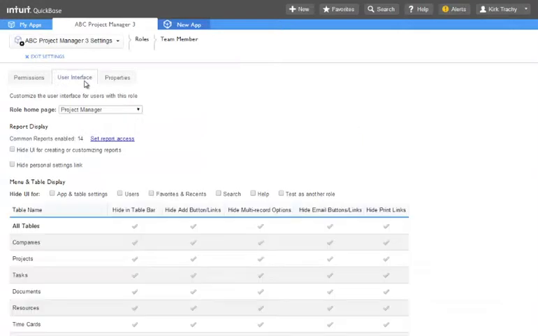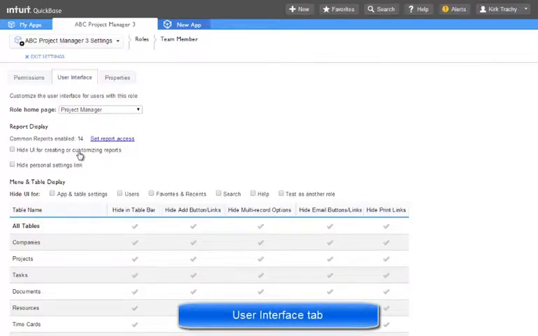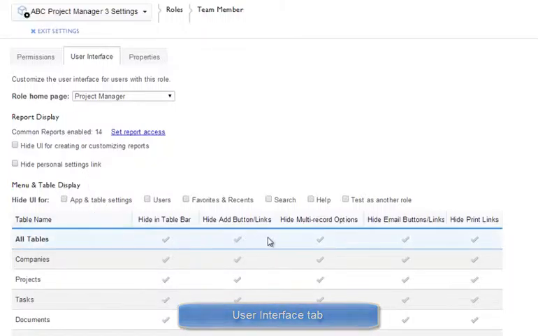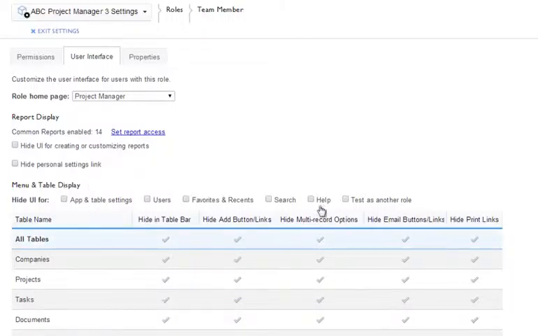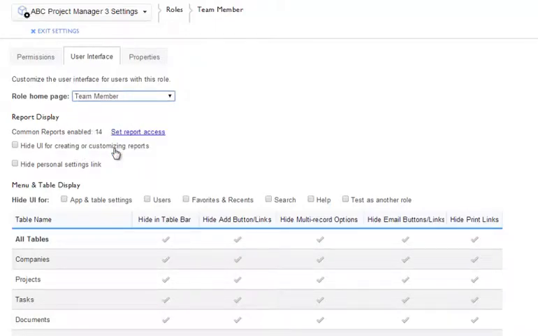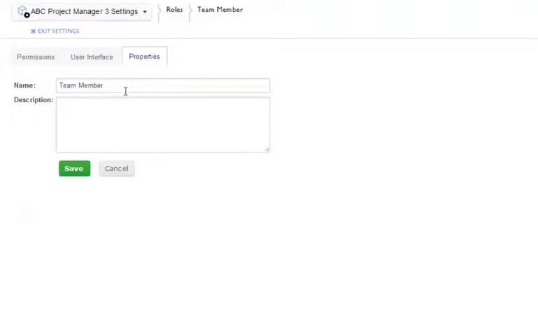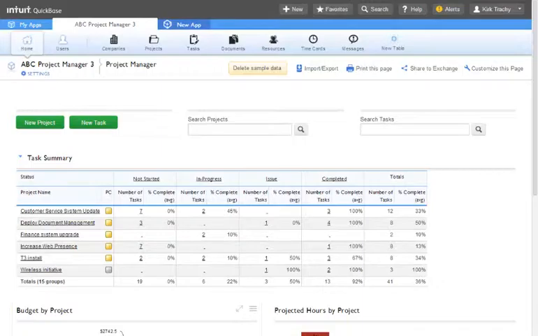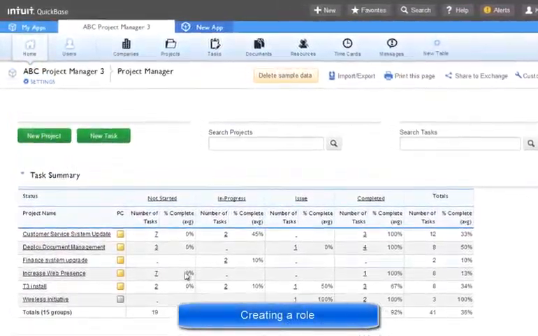Now let's explore the User Interface tab. It is here that we can turn on and off various UI options like customizing reports, personal settings, and all these menu and table display options. You can also select the home page that will be displayed when a person with this role logs into this app. These pages are created and defined under settings from the home page and are explained in more detail in another lesson. There is one other tab, the Properties tab, and this one controls the name and description of the role.